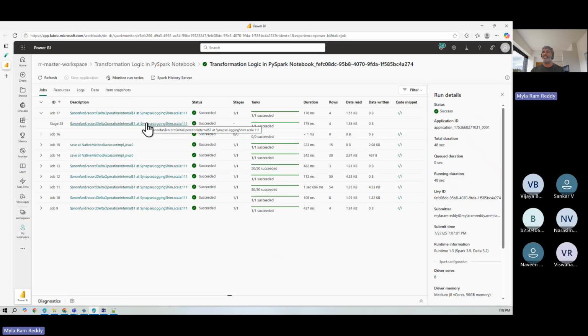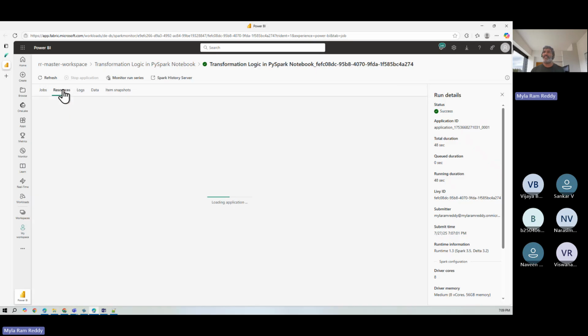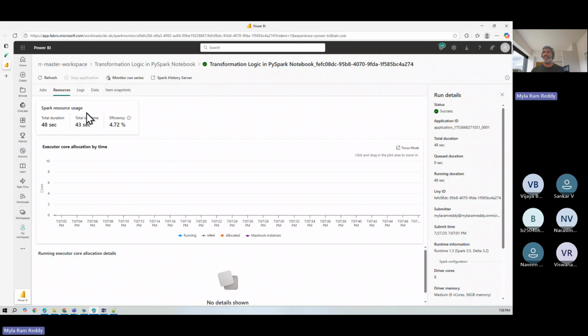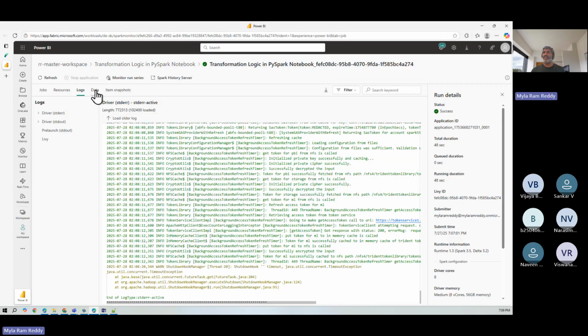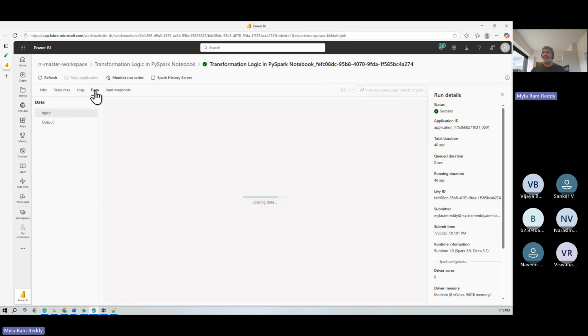Under that one, the stage is available. Through the stage, you can navigate. And here you can also observe different resources, different logs, and the data we are trying to process as part of this. So the data we are trying to process, what is the input and what is the output. Then item snapshots, all the information we are able to see here.